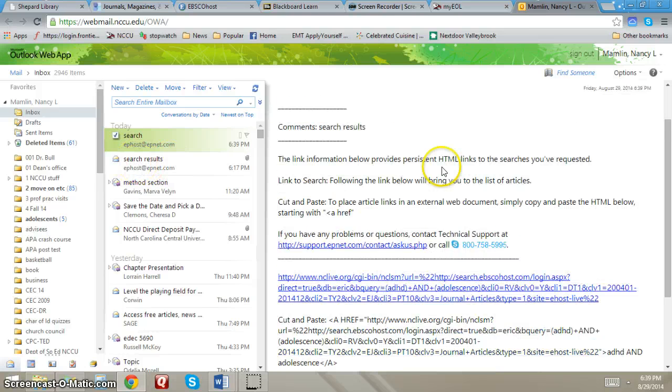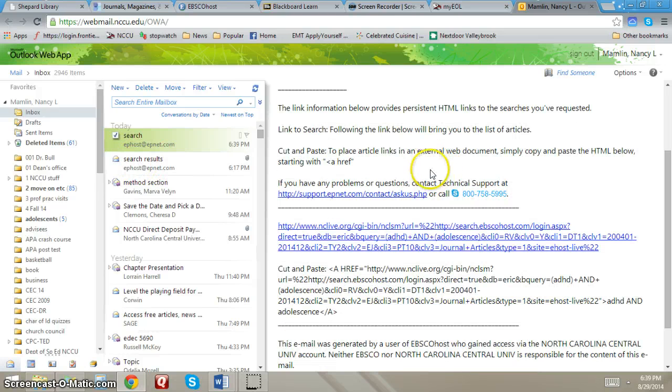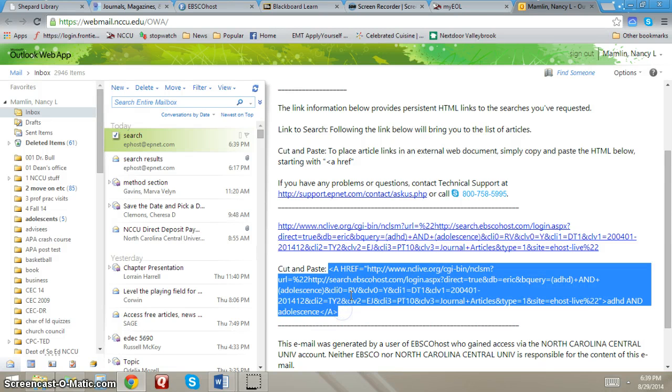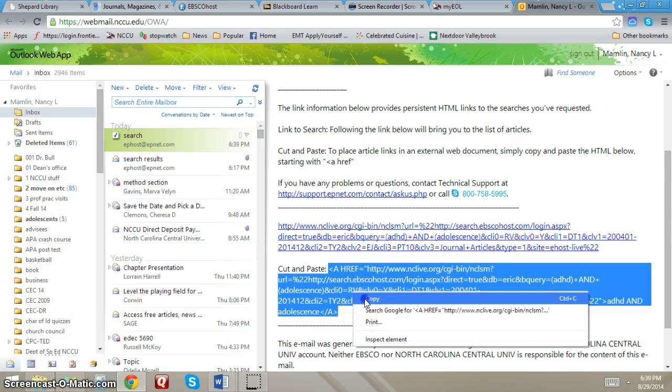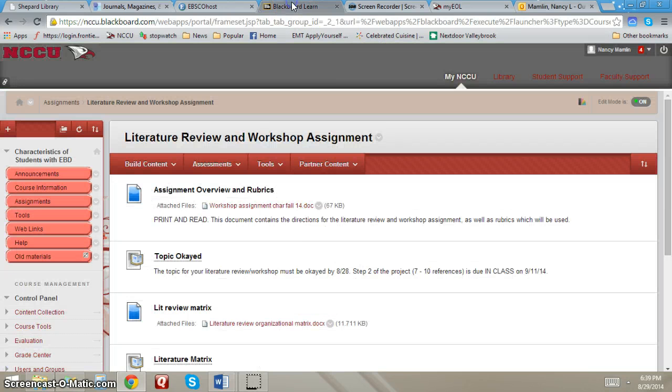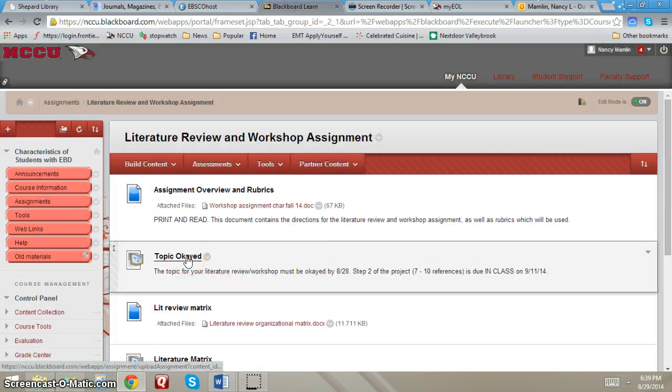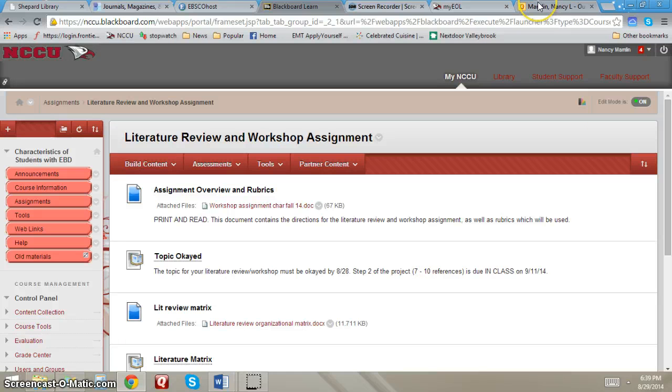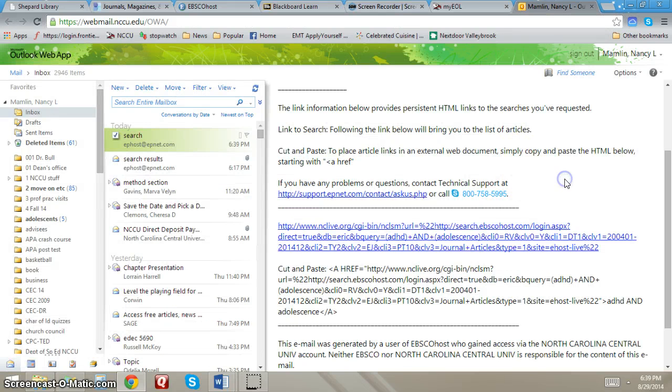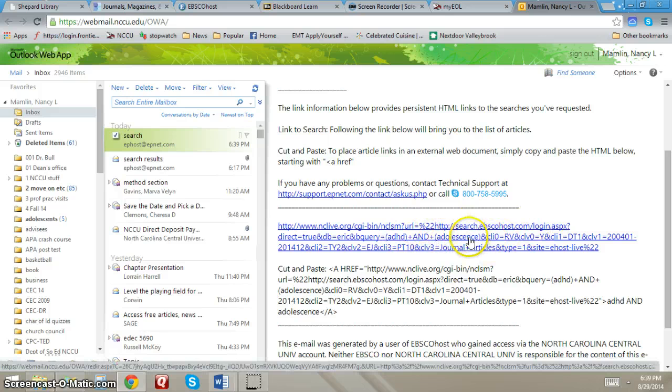This is from another search I did. So what you're going to do is this link here, this one down here where it says cut and paste, you're going to cut it, or copy it rather, and then over here in Blackboard, when you hand in your assignment, paste that in the information thing. That should work. I'm not sure if it will work if I can click on that link. If not, just save this email.